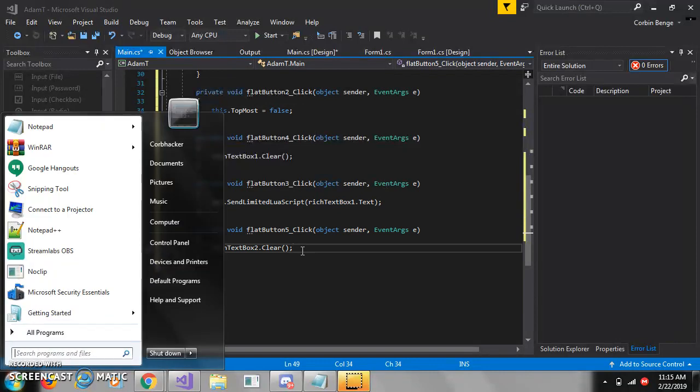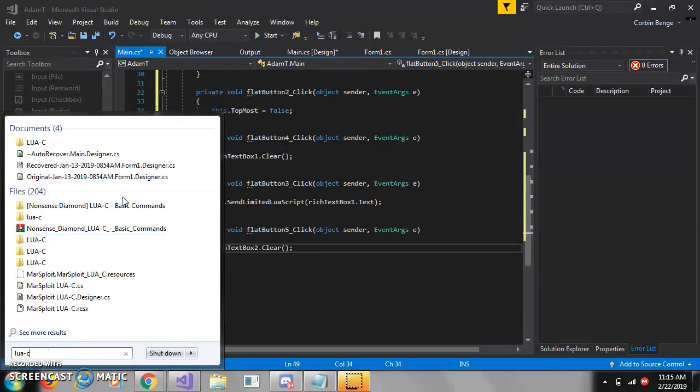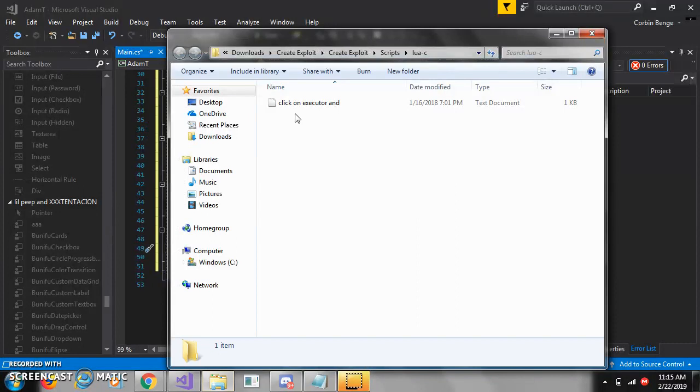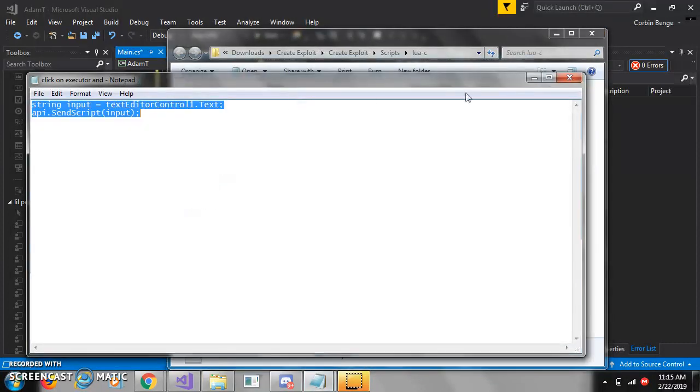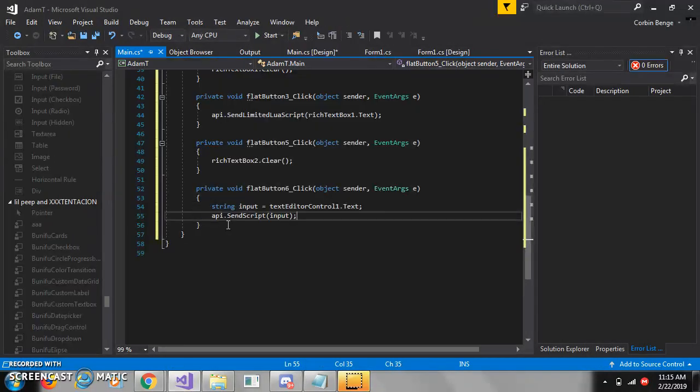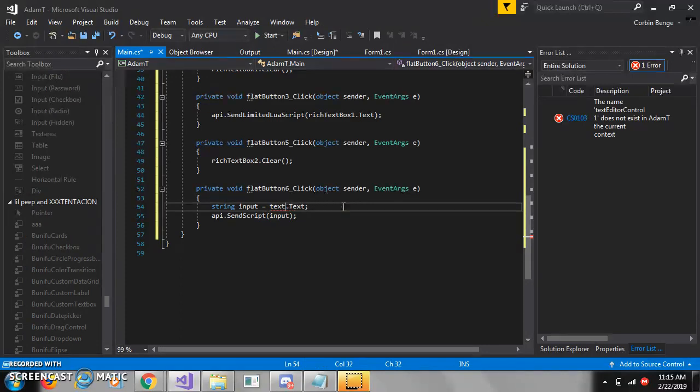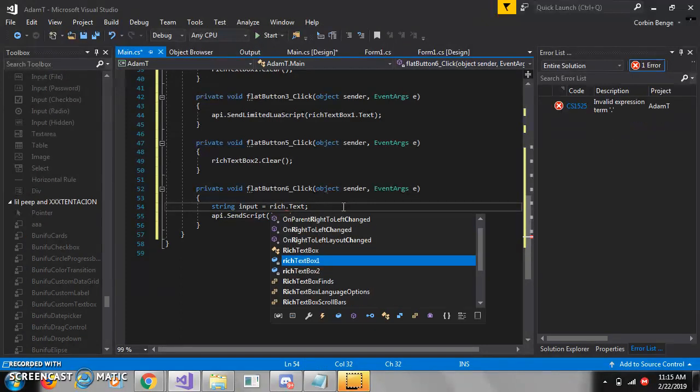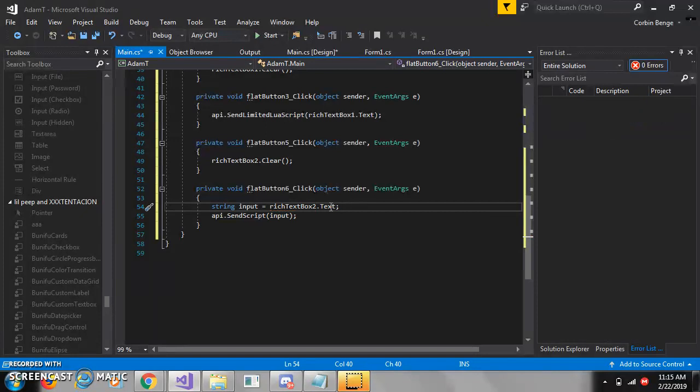Woo! I'm always too lazy to actually code the Lua C executor. So I just do this. With text editor control 1, I'm not using that. So rich text box 2 dot text.